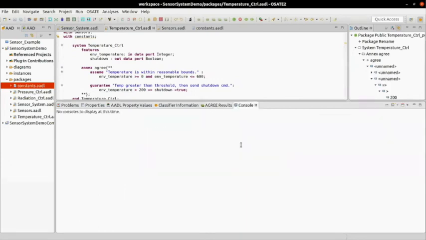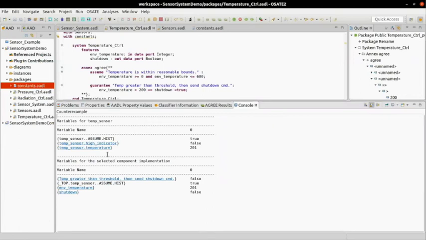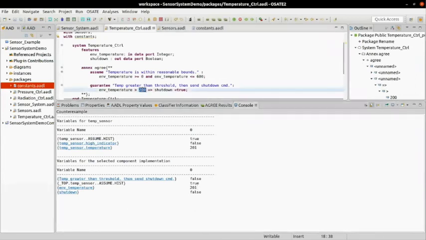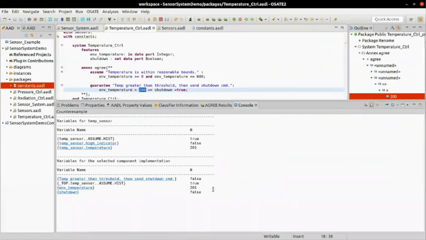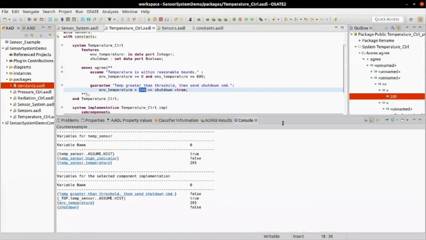So let's just look at it in the console. So now this is at the temperature sensor. Temperature is 201. That's the input. And at the sensor, it said, well, I'm within the ranges where everything's fine. I'm not going to output high indication. So everything in the child component is working fine. But at the parent level, the environmental temperature is over this threshold, but the shutdown command is false. So you can see how the child guarantee needs to imply the parent guarantee. So the constraint at the child needs to be either the same or stronger than at the parent. So that gives you an idea of what the analysis results look like when you fail to prove.